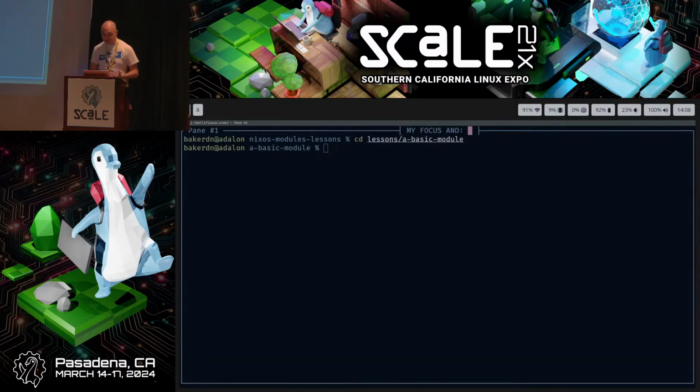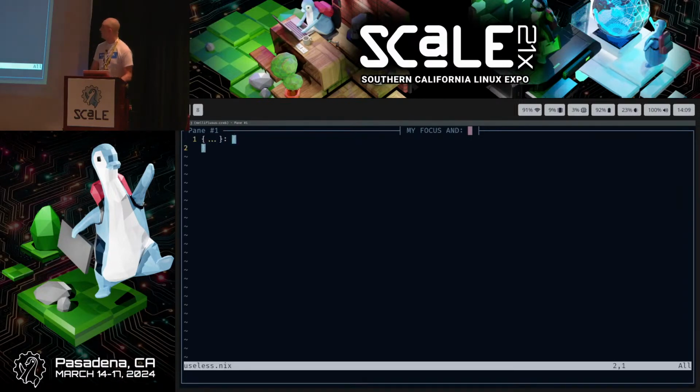So what is a basic module? Well, at its core, it is a function that takes an attribute set and returns an attribute set. Hopefully by now, if you were here at the first workshop, you're maybe familiar with some of these terms. So let's take a look at one file in the first tutorial, a basic module called useless.nix. And there you go.